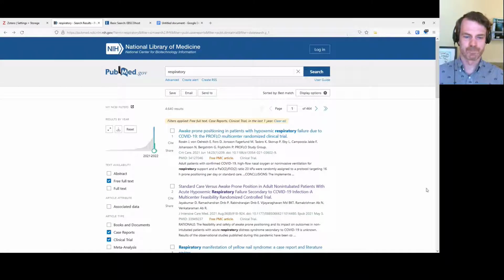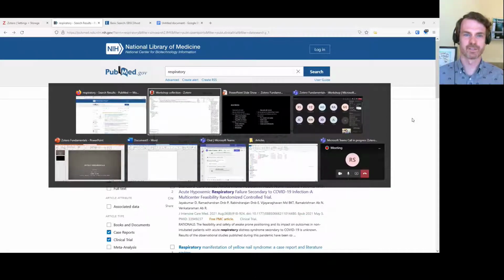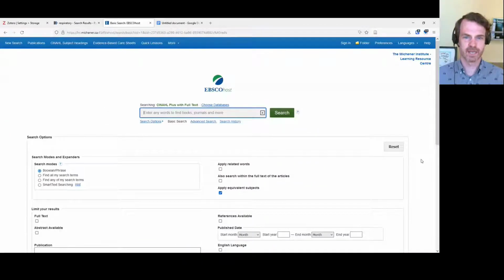Okay, so those are some of the basic ways to get things into your Zotero library. I'll show you in CINAHL as well.